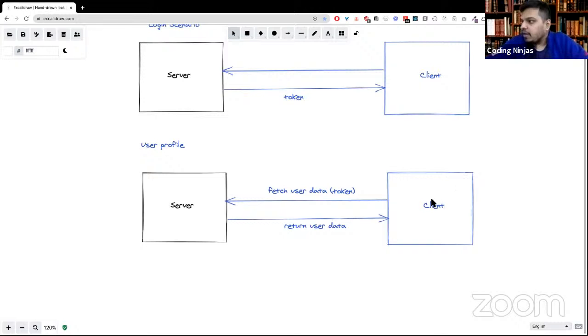So we have the client, and the client will send the request with the token. The server will verify that token, that is, whether this is user one's token. If not, it will give an error. If it is, it will return the data, right? This is the authorization process.